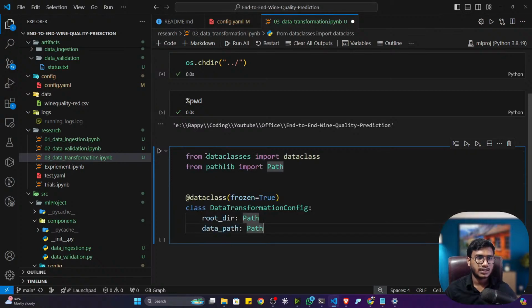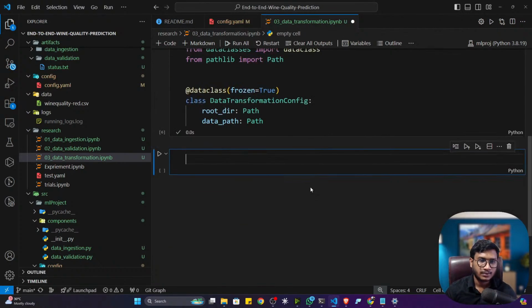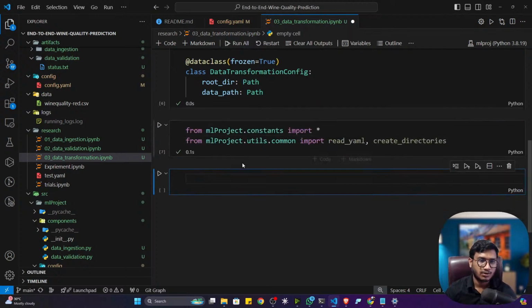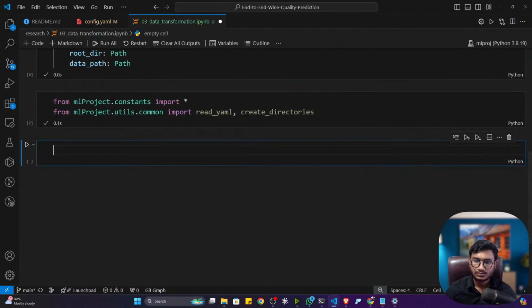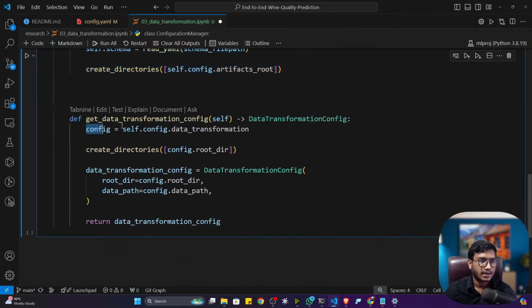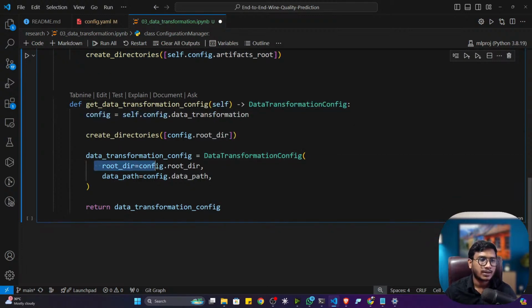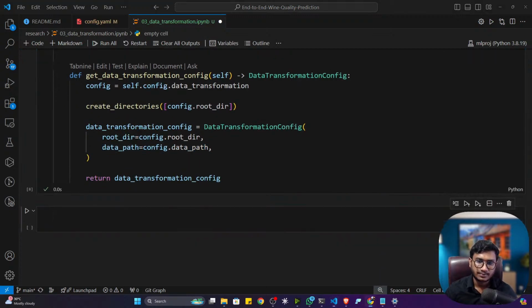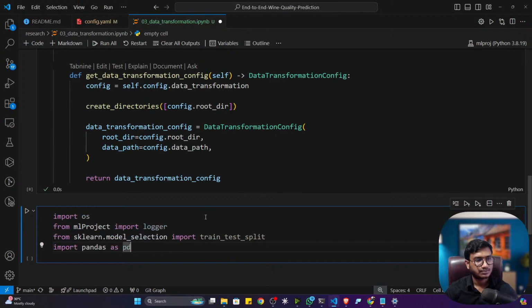So this is your entity. I'm returning these two paths only. Then after that, I have to create the configuration manager. I think you already know. So this is the configuration manager. It reads all the YAML files, and this is the get data transformation configuration method and this is the return type. I'm returning the root directory as well as the data path. That's it.